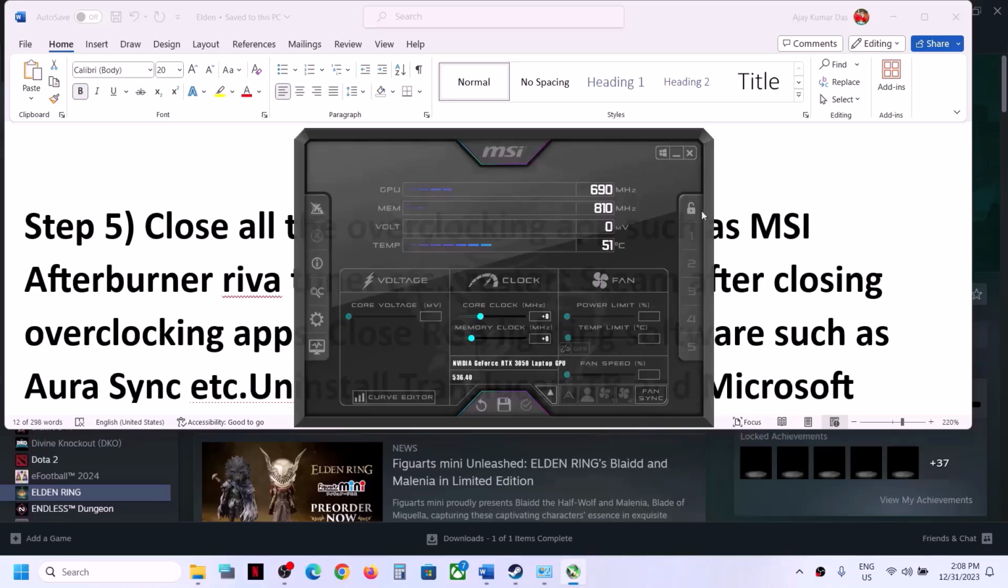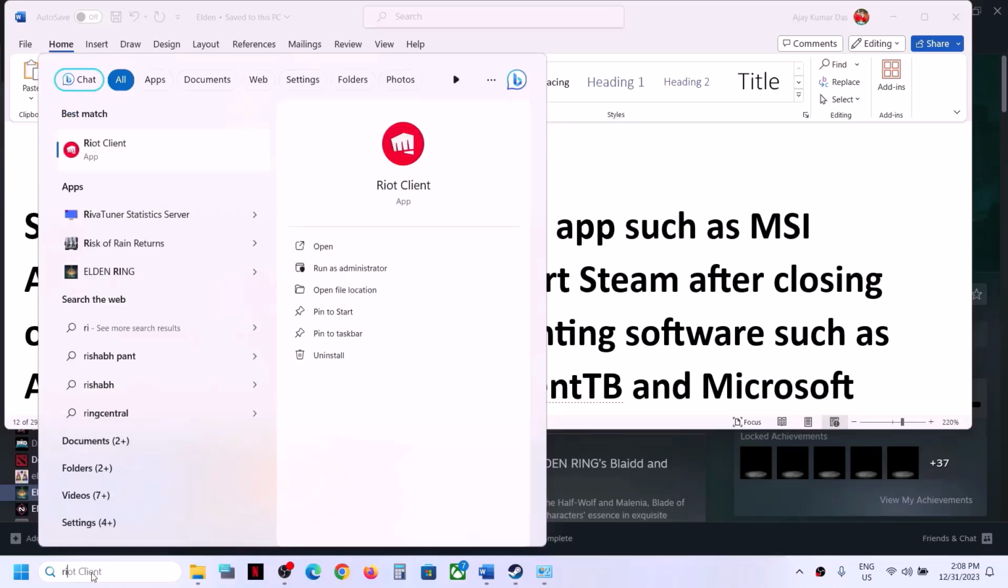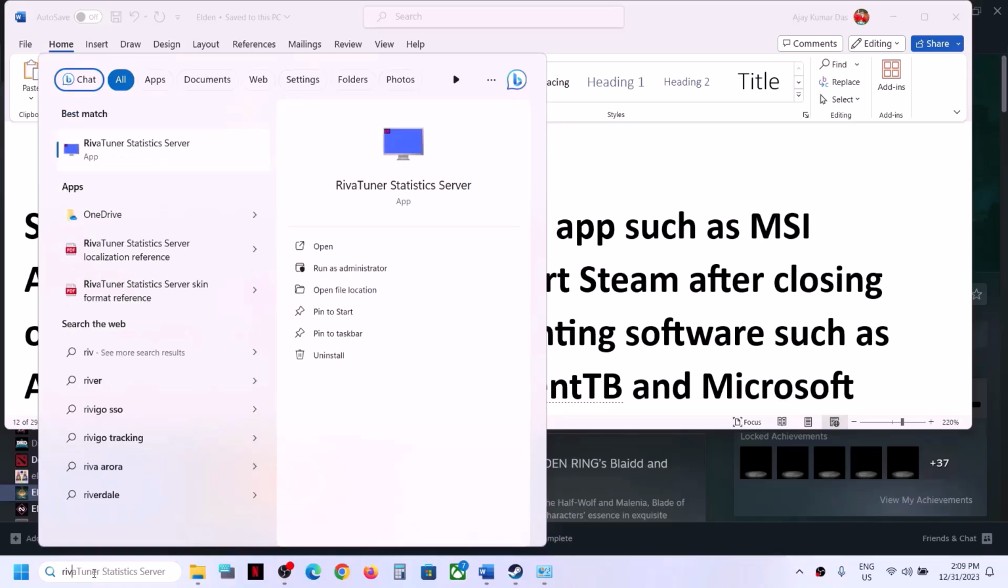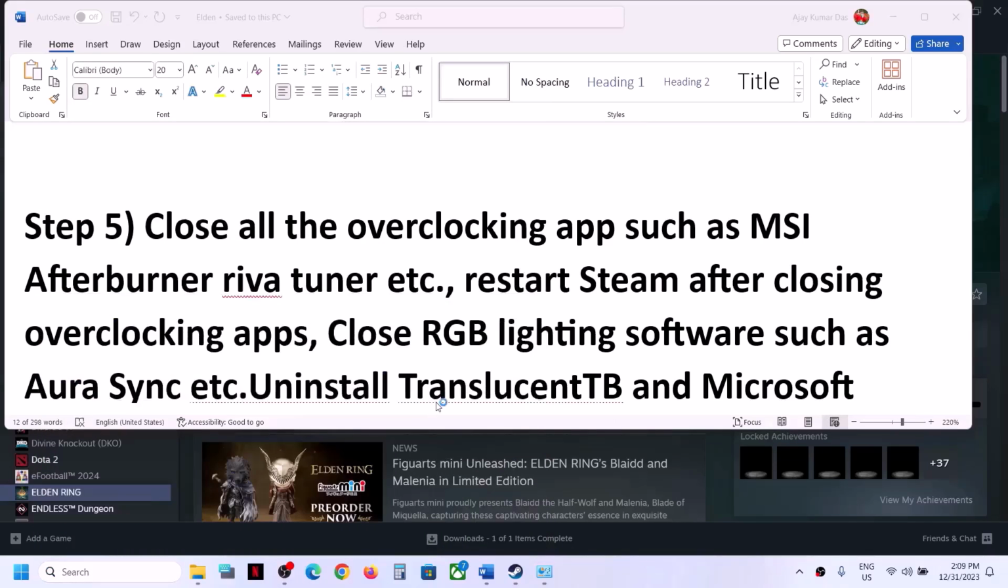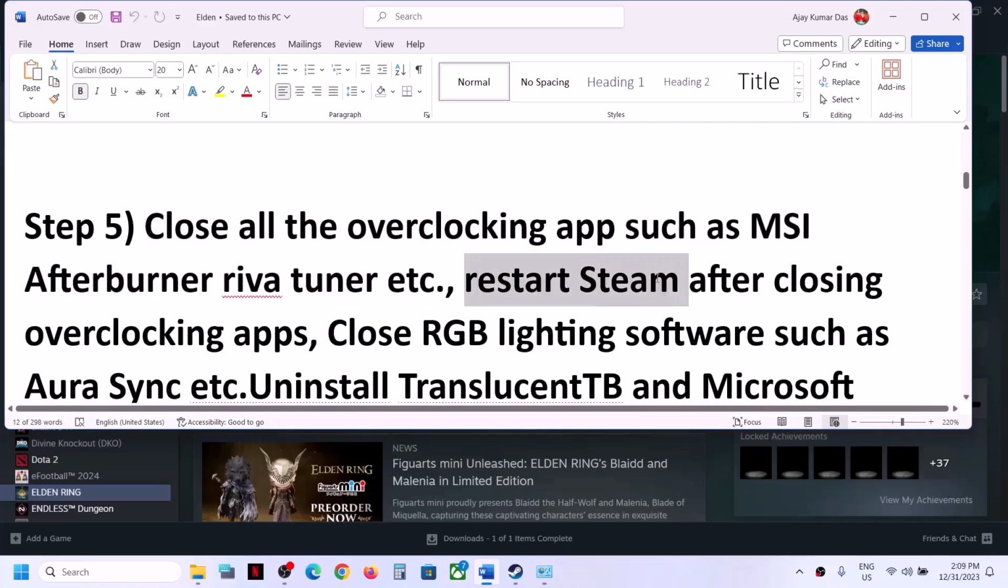So if this is running, just make a right click and then click on close. Now even if you have RivaTuner running, in that case also close RivaTuner. Sometimes you have this RivaTuner running. So if this is running, then you can close this RivaTuner statistic server. Make a right click and then click on close. Close it and then launch the game. And after you close all the overclocking applications, if you have any other overclocking application, make sure that you close it and then restart Steam and then launch the game.